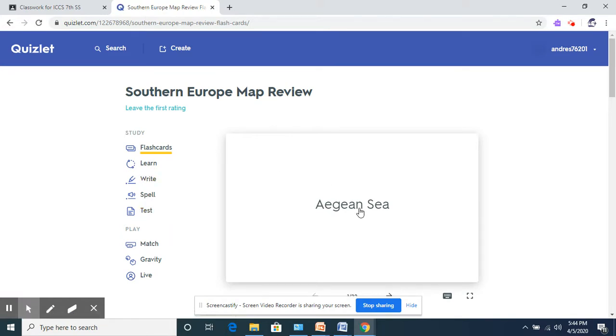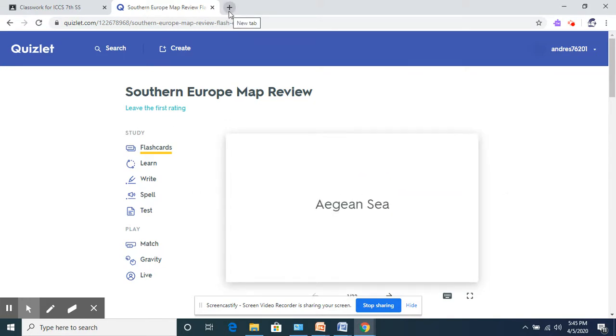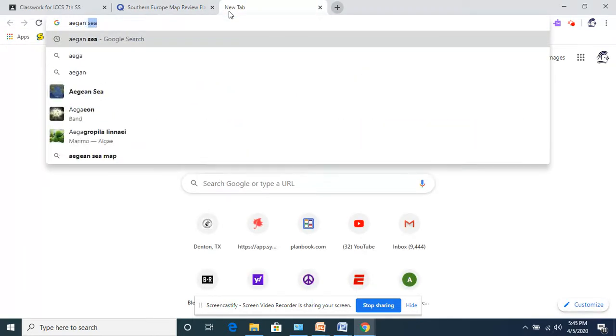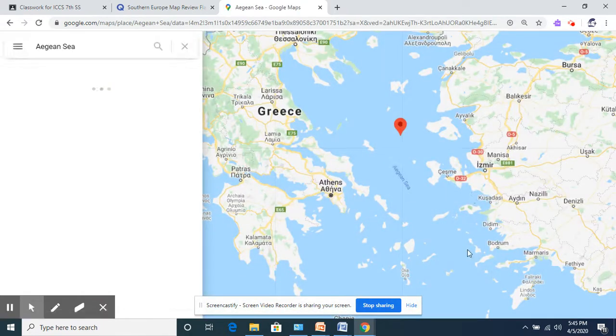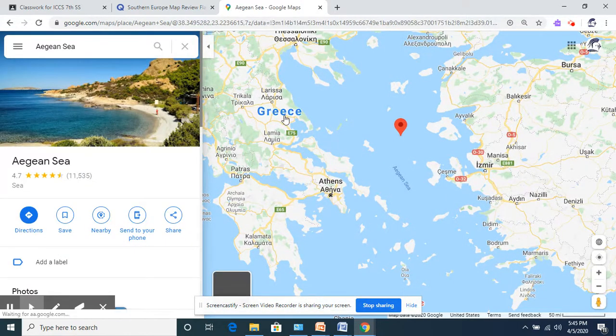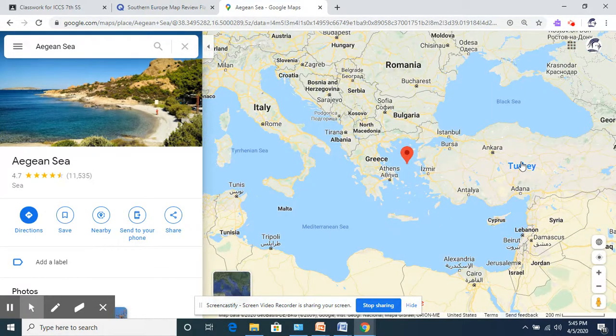In the flashcards, obviously the way the flashcards work is one side has the Aegean Sea, the other side shows you where on a map it is. One thing I suggest that would be helpful is to open another tab and type in the term on the flashcard and just do a Google search. Don't really look through Wikipedia, but you can look at the map, and it's a little more interactive. You can see a little closer what countries are labeled around it. So there's Greece. You can zoom out and get a better look. It's next to Turkey. Bulgaria is up here. Maybe you're familiar with that.